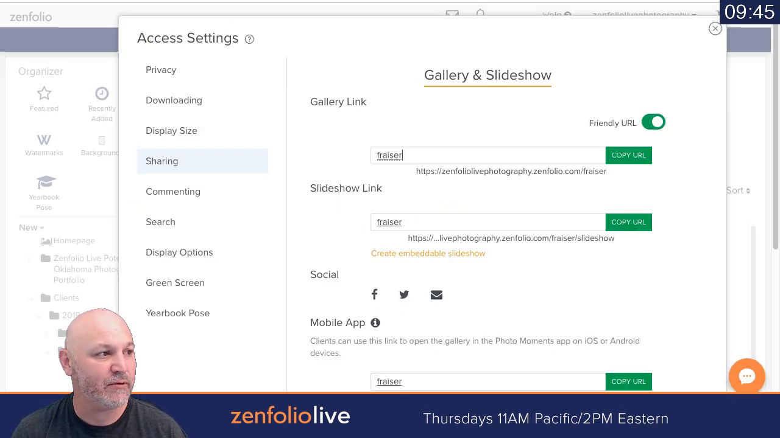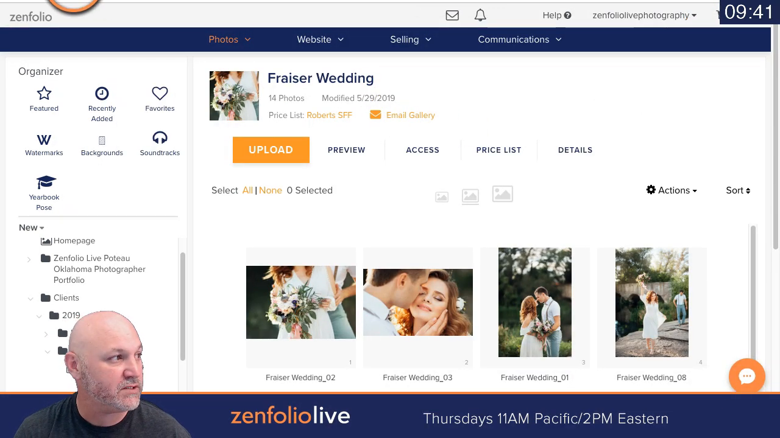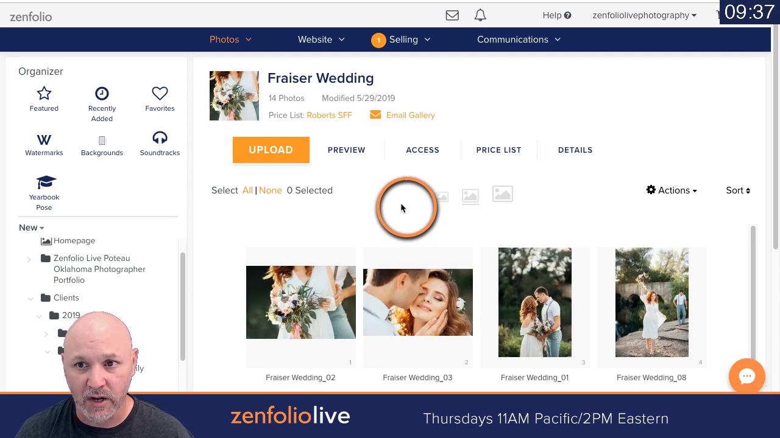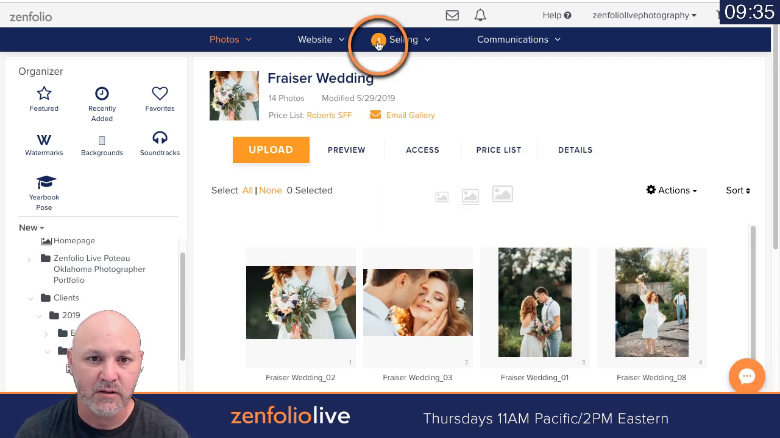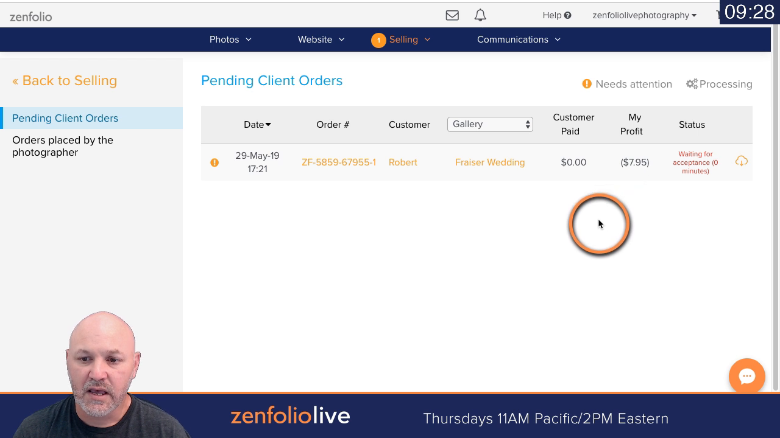Okay, so now once that happens, you're also going to get a notification in your account. So let me refresh this really quick. And you would have gotten an email as well. And then you're going to get a notification right here that says there's an order. You can click here and it'll actually show you the order.